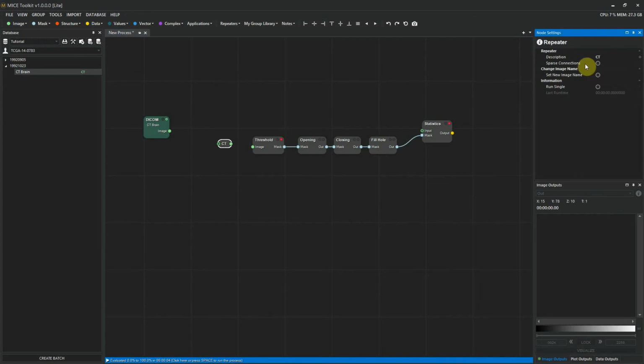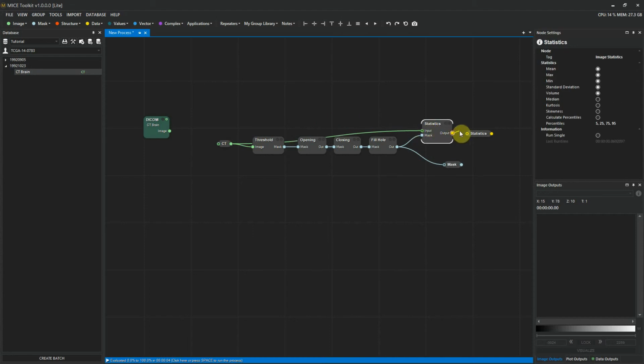Now we also need repeaters for the outputs. First, I want to output the mask, so I'm going to get a mask repeater. And secondly, I want to output the data, so I also need a data repeater. I'm going to name this repeater statistics, and I am going to name the other repeater mask. Now I just need to connect the inputs and the output nodes to where they go in the workflow. So I'm going to do the CT input in two places, and then I need to connect the output of the statistics node to the statistics repeater.